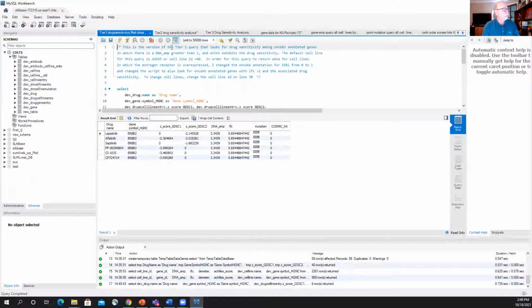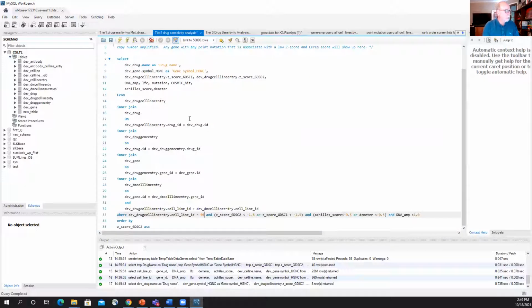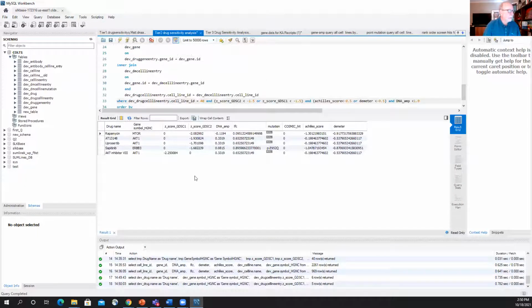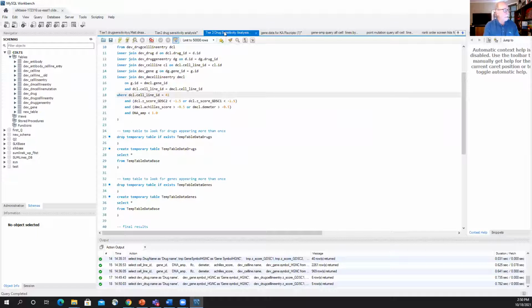Similarly, if I want to know the tier 2 drug sensitivities for cell line number 40, I just enter that ID, click, and the tier 2 drug sensitivities are returned instantly in milliseconds. And finally, for the tier 3 drug sensitivities.